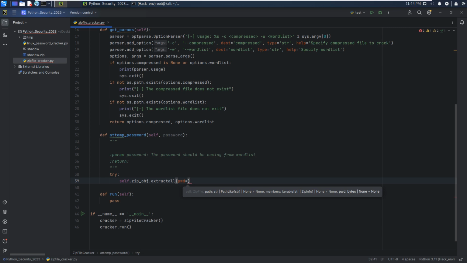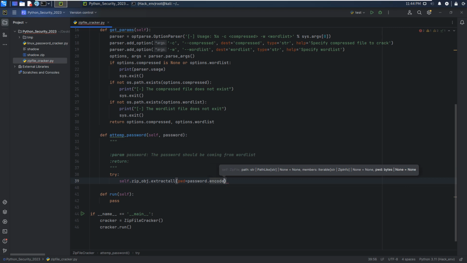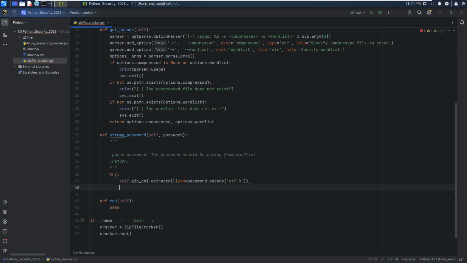Of course, because I'm using Python 3, we need to encode the password. So password should encode UTF-8, and if no error, it means that the password has been found. Okay, and we can print out this password.